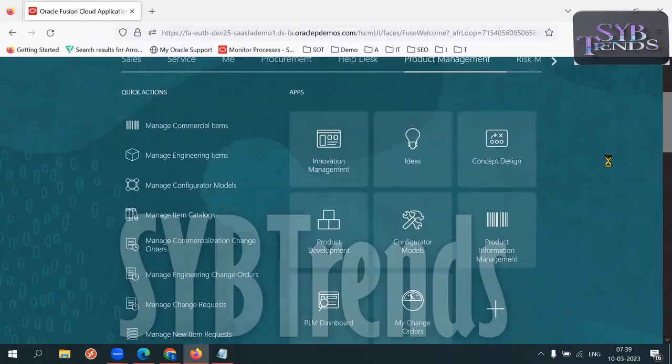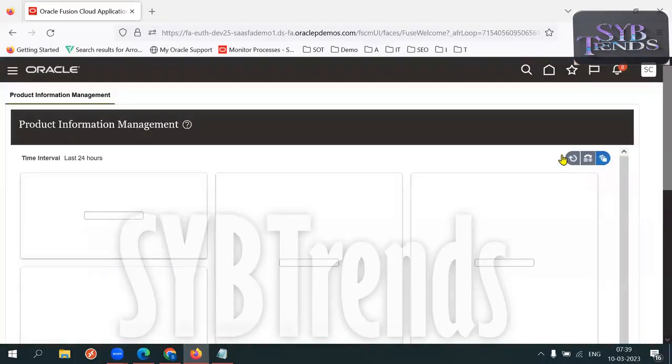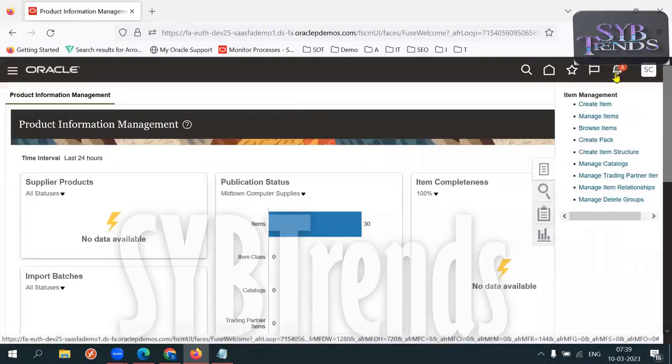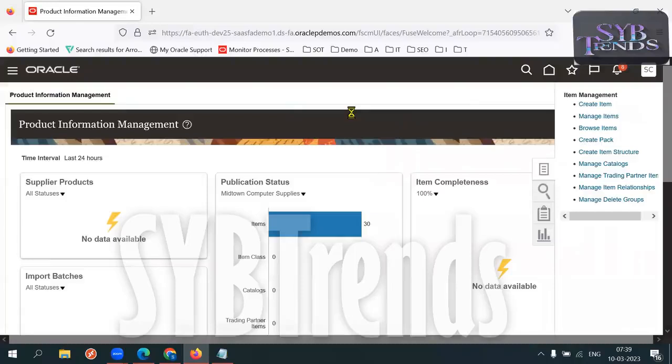So I'm going to the PIM. Product data steward is for upload, not to create manually. Click on create item. You're all batch students.